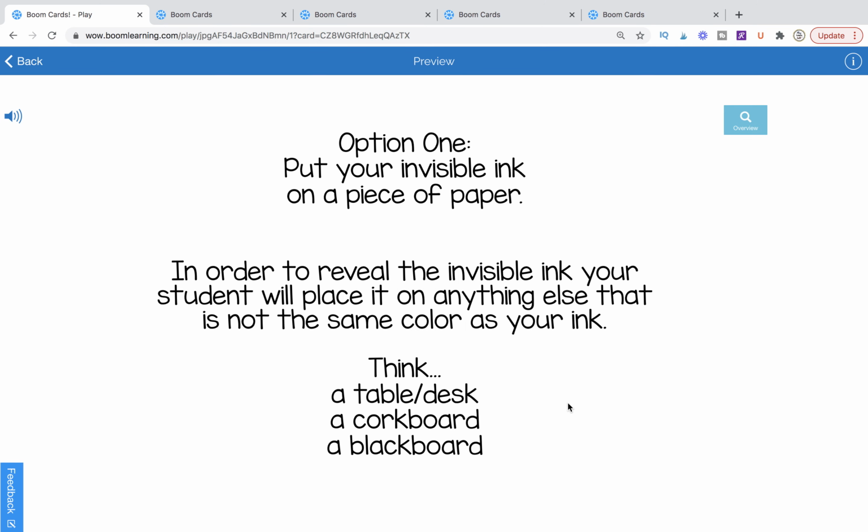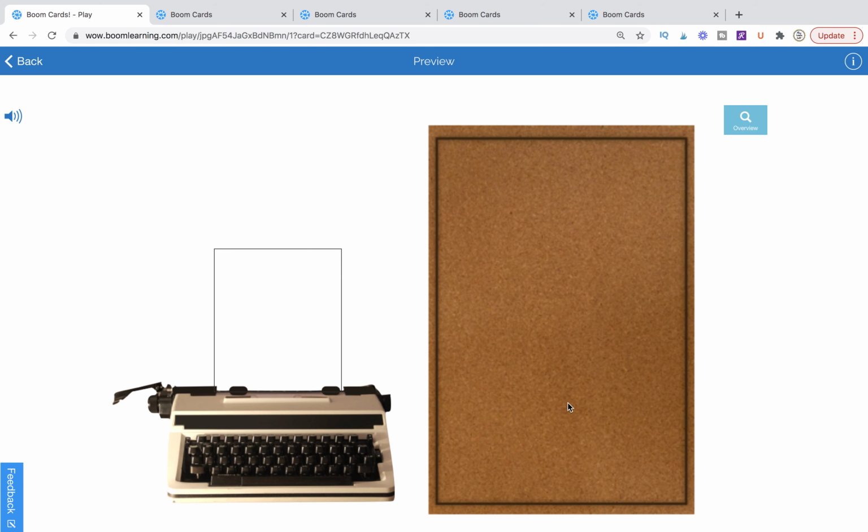So option number one, put your invisible ink on something like a piece of paper. So basically we want to have a piece of paper that has white font on top of it, and we're going to place it on something that is not the same color as the white ink. So we're going to think a table, a corkboard, blackboard, desk, something like that. So in our example, I'm using a corkboard and a typewriter. Most of our students have probably not seen this typewriter, but I'm going to use it anyways.